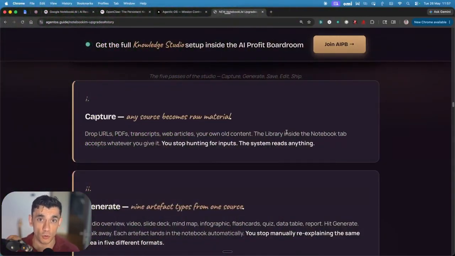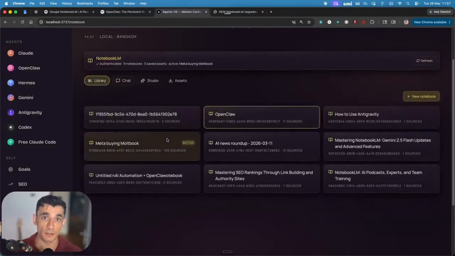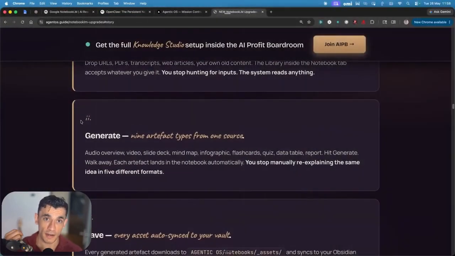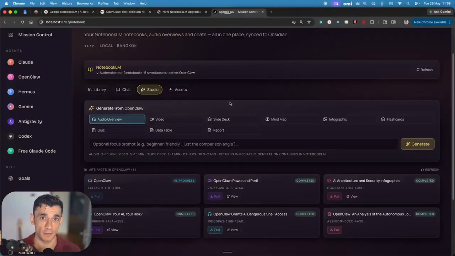Capture is just dropping your raw material in. URLs, PDFs, old transcripts, even your own past content. NotebookLM takes basically anything you throw at it. Generate is hitting the button and getting your audio, your video, your infographic, all of it in one go. Save is keeping every one of those pieces somewhere you can actually find it later, instead of losing it in a downloads folder you never open again.